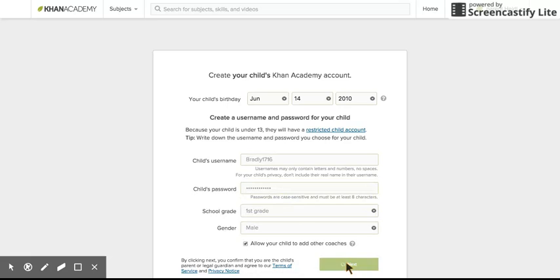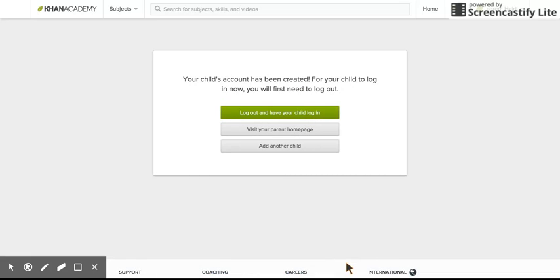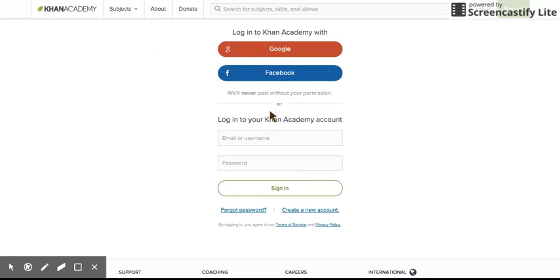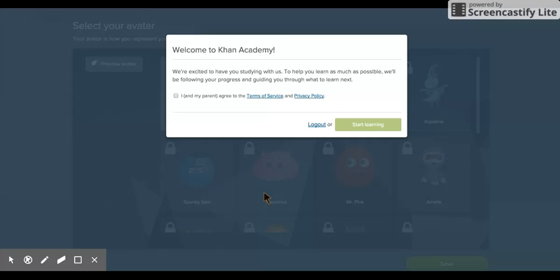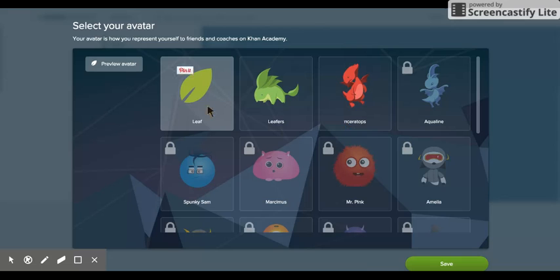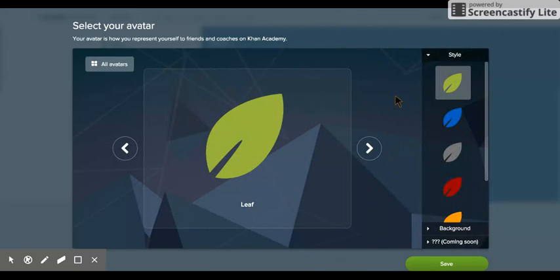Click next. So now my child's account is created, and at this point I can log out and log in as your child. Be sure that your child's around because they will be asked to complete a little mission once they sign in. So I have Bradley signing in for the first time. I want to click the agreement to start learning. And then I'm going to choose an avatar. These are fun and they grow as the child stays in and accumulates points.